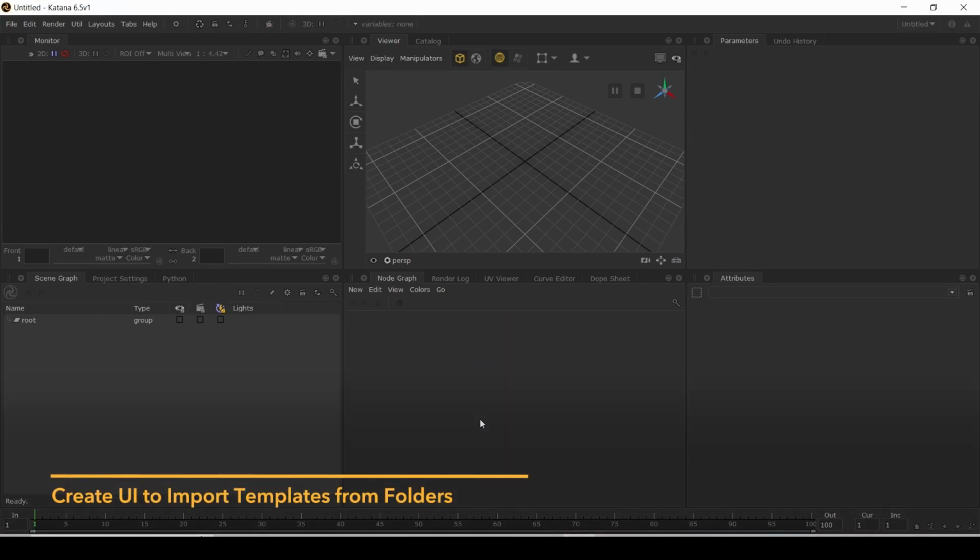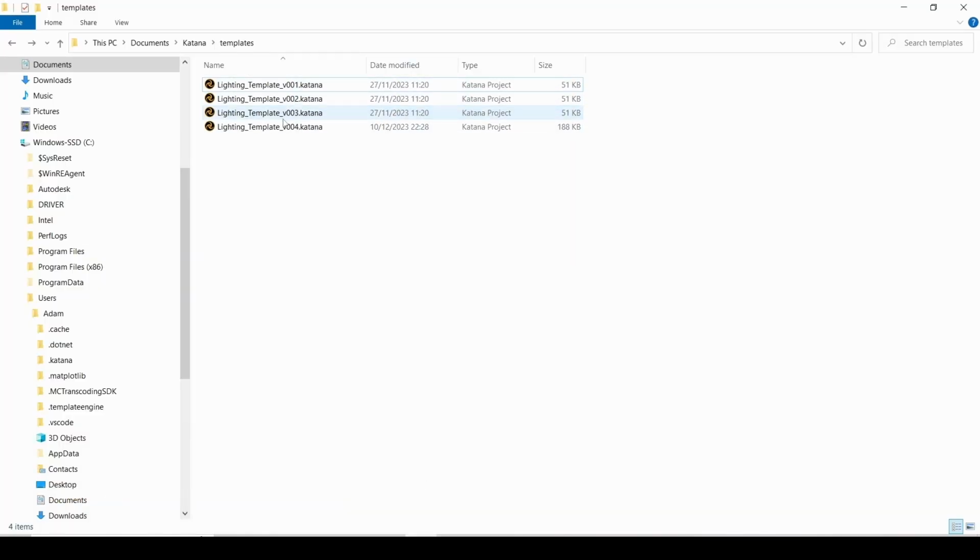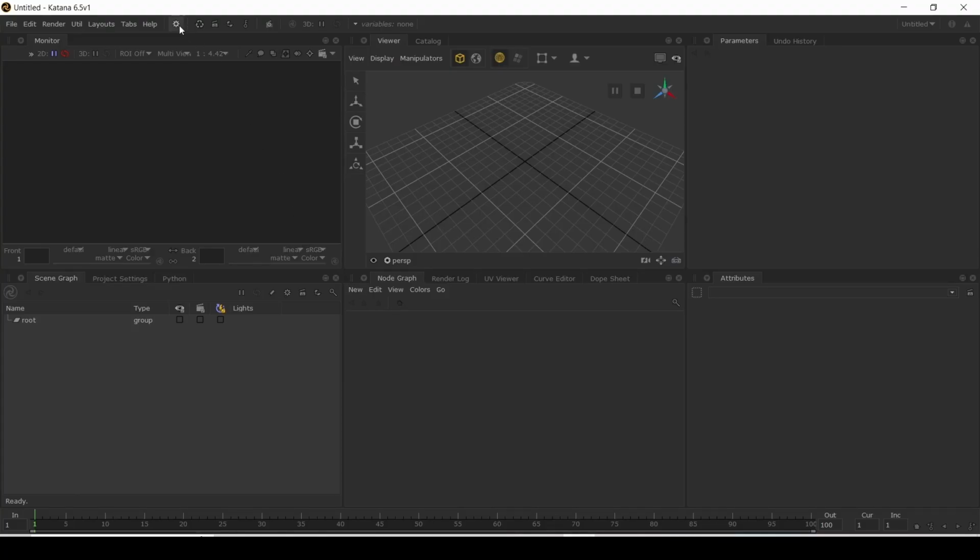Let's now look at a more practical example of a shelf tool. We'll import a template. So I've already set up a folder that has these 4 files in that are version controlled, 1, 2, 3, 4. And what we'd want to do is look inside this folder to find anything that is of .katana, and then present a dialog box where the user can pick which version they want to load in, with the default being the latest version. Once they select that, it will import the nodes, and then they can place it inside their Katana scene.